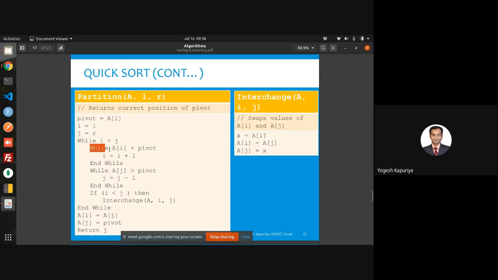Now what is the job of i? The job is you keep on skipping the elements till the element is less than or equal to pivot element. Here you can mention equal to as well. So while A of i is less than or equal to pivot, i is equal to i plus 1. That means skip all the elements which are less than pivot. Similarly, skip all the elements which are greater than pivot.